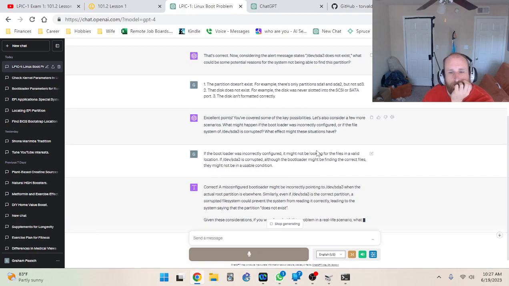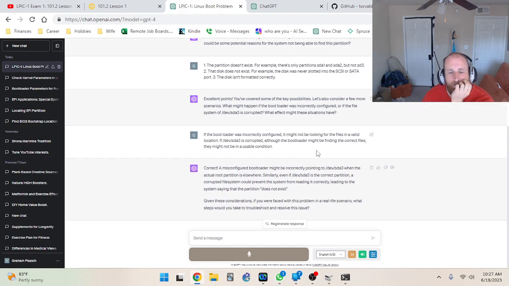A misconfigured bootloader might be incorrectly pointing to dev SDA3 when the actual root partition is elsewhere. Similarly, even if dev SDA3 is the correct partition, a corrupted file system could prevent the system from reading it correctly, leading to the system saying that the partition does not exist. Given these considerations, if you were faced with this problem in a real-life scenario, what steps would you take to troubleshoot and resolve this issue?